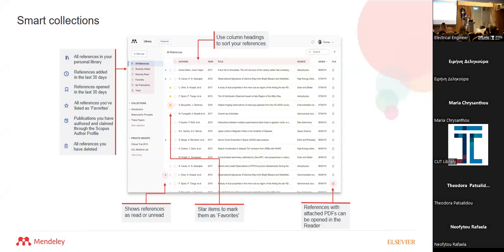So in all references, all the articles will be represented there. All the articles you have in your library, you will be able to find them there. And then you can have different flavors of your articles organized in different folders. So the ones that you have added in the last 3 days, the ones that you have read in the last 30 days. If you are a researcher and you have a Scopus profile, your articles will be immediately connected and you will be seen in this folder. This is very nice. Well, all the options I'm showing you there.